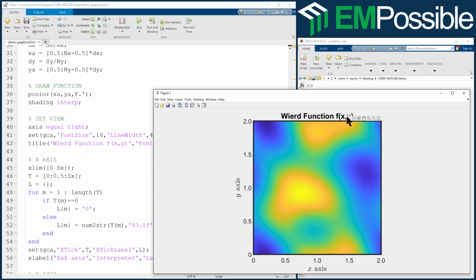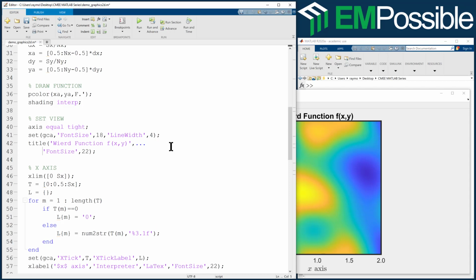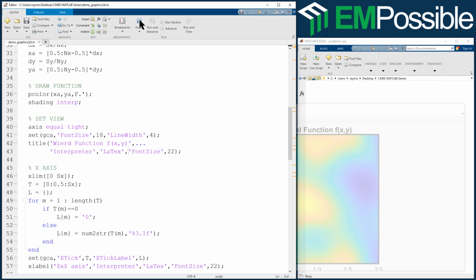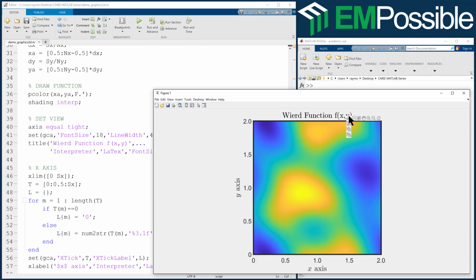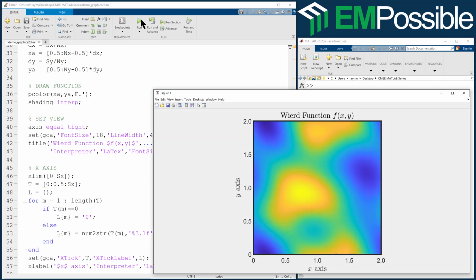Okay, now again, this f of x y, that is a math thing, and that should be properly formatted. So we'll go back to the LaTeX interpreter. Let's just go to the next line. We use 3 dots, we can come to the next line, and we'll say interpreter LaTeX. And now if we run it, it changes the font to Roman, but notice it has not yet formatted that correctly. That's because we have to put the f of x y inside dollar signs to say that that's actually math symbols. And I think that looks pretty good.